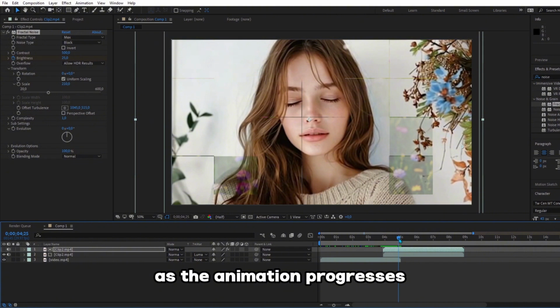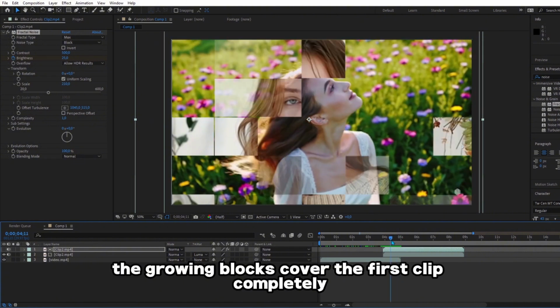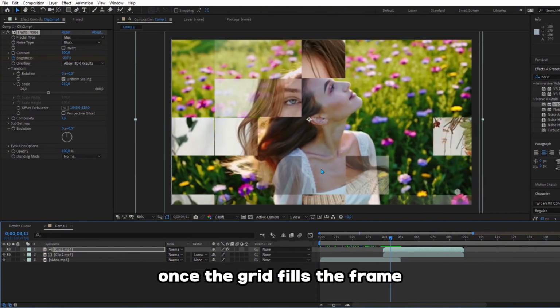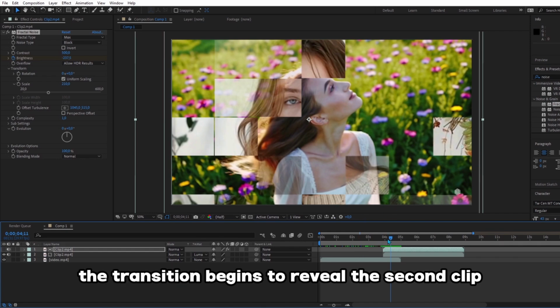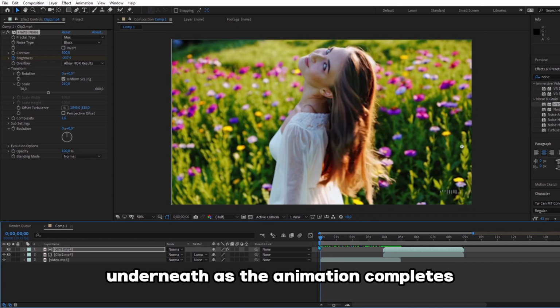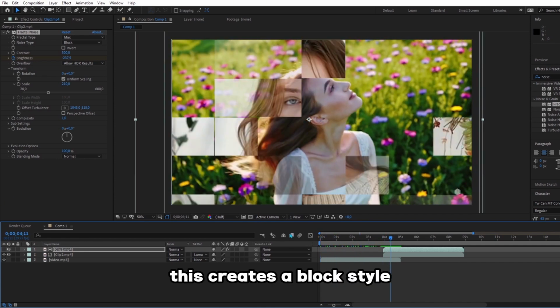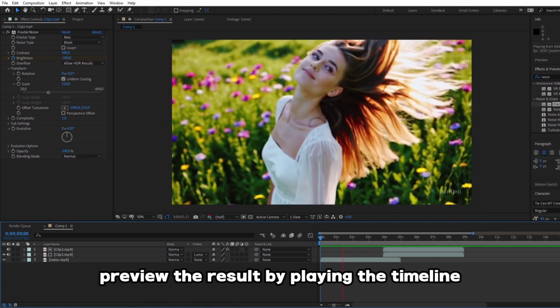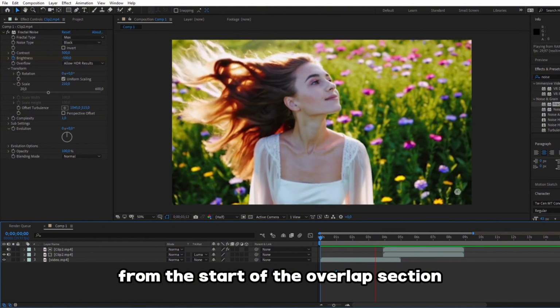As the animation progresses, the growing blocks cover the first clip completely. Once the grid fills the frame, the transition begins to reveal the second clip underneath as the animation completes. This creates a block-style wipe effect between both clips. After setting the animation, preview the result by playing the timeline from the start of the overlap section.